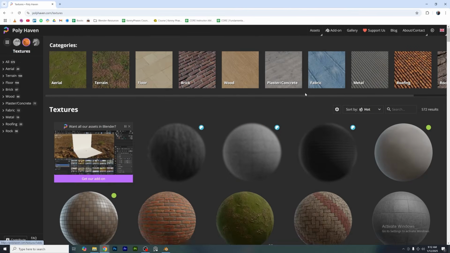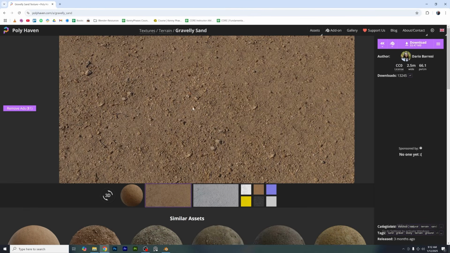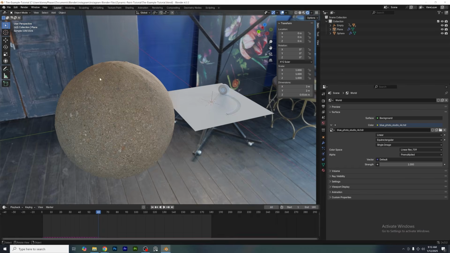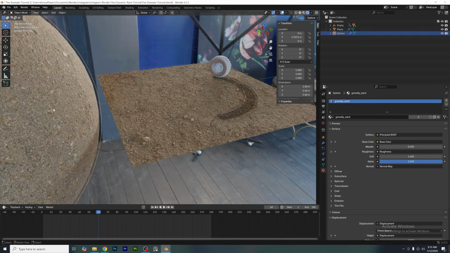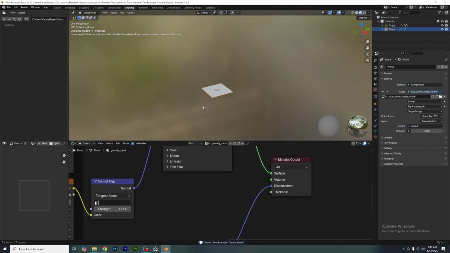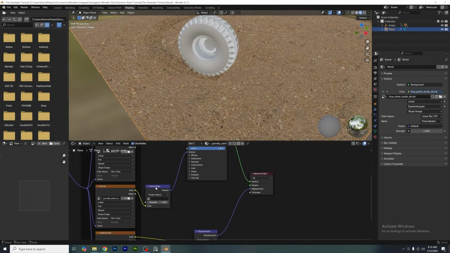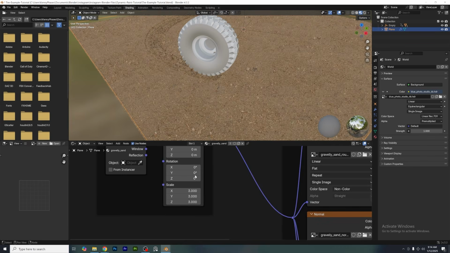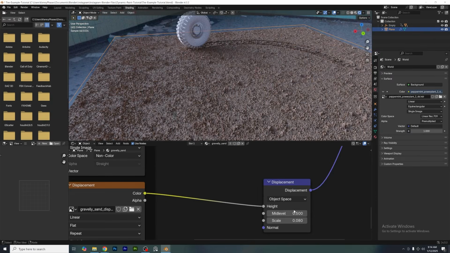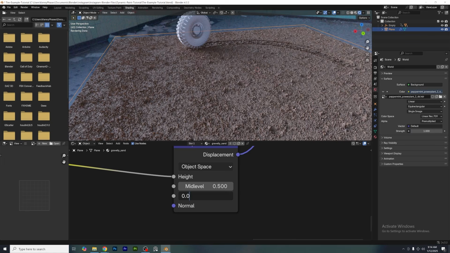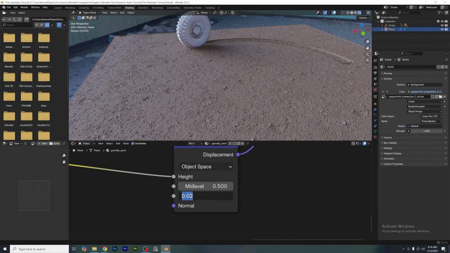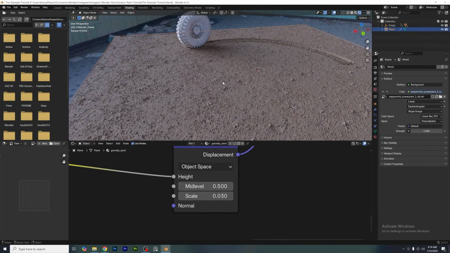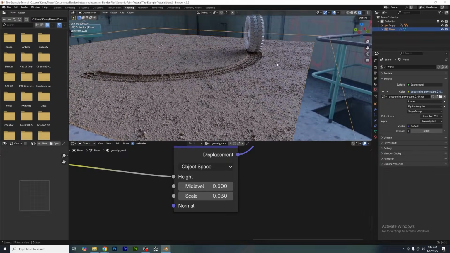Next, I'll head over to polyhaven.com to grab a nice gravel sand texture. After copying over the material, I'll simply add it to the plane and adjust the mapping scale to size our texture properly. You'll need to experiment with these values. I'll also adjust the displacement to make it slightly less intense. Shading flat on your plane surface may be necessary for a good result.